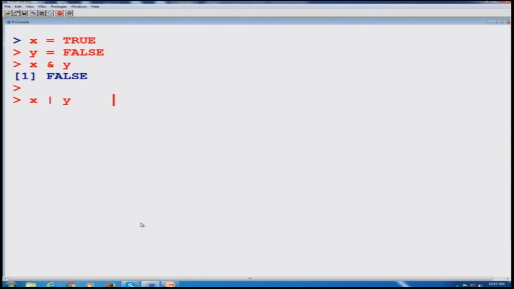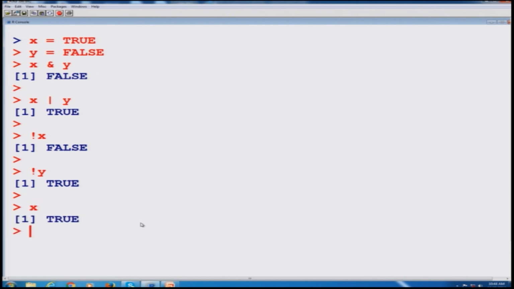If I try to do the OR operator, this comes out to be true, and if I try to take the negation of X, you can see this comes out to be false, and similarly if I try to take the negation of Y, then this comes out to be true. Obviously, when Y is false, then the negation of Y will be true. One thing I want to show you here is that when I try to find out the value of X and the value of Y, this gives me true and false.